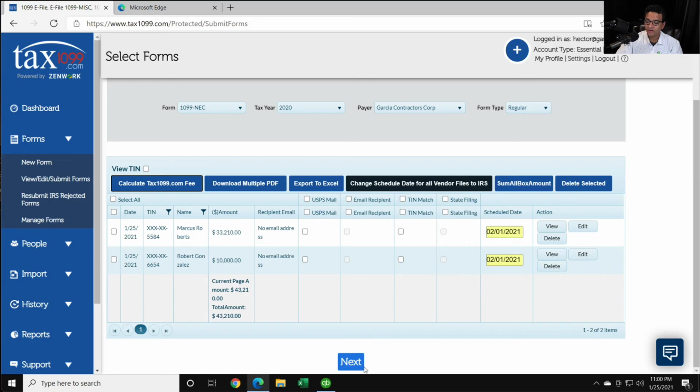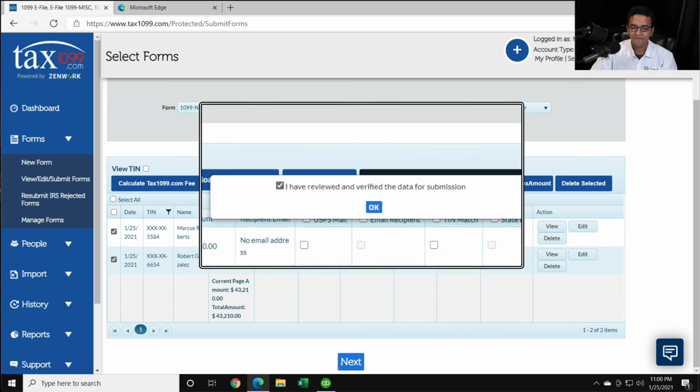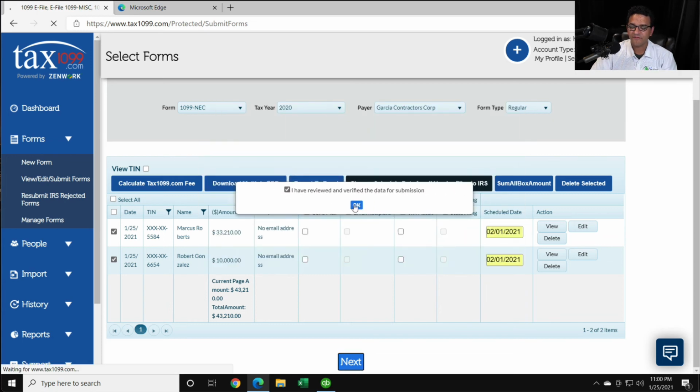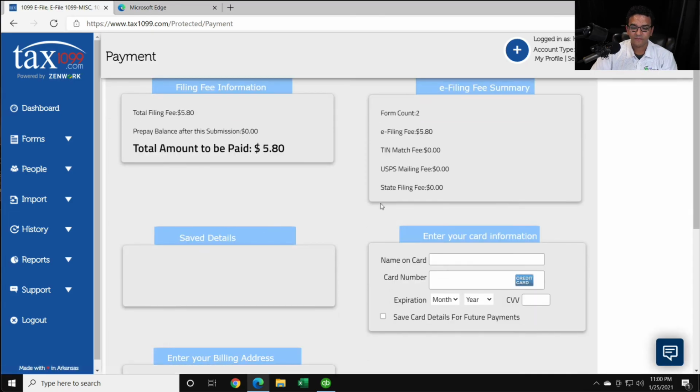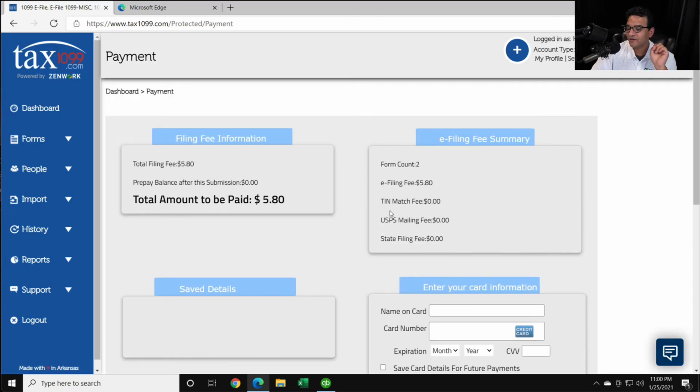Okay, so then we're going to click on next, select the two, click on next. I have reviewed the information that has been verified, click on OK. Then it'll take me to my credit card form where we enter the credit card information, pay whatever you got to pay, which is about $3 a form. And then on the next screen, it'll let you complete the e-file and print those 1099s or save them as a PDF for your contractors.